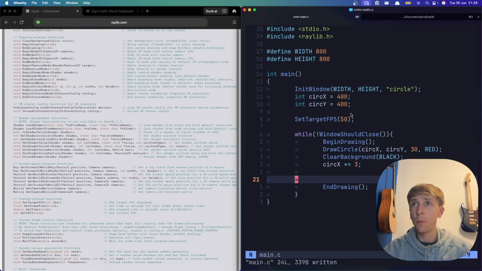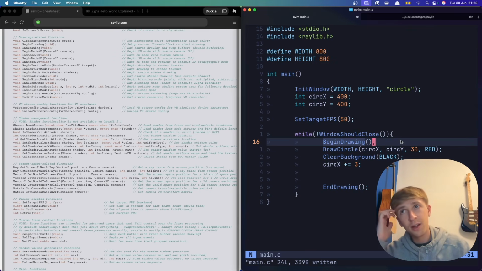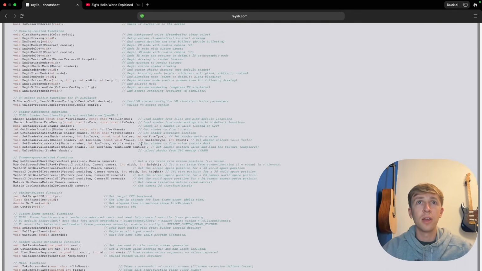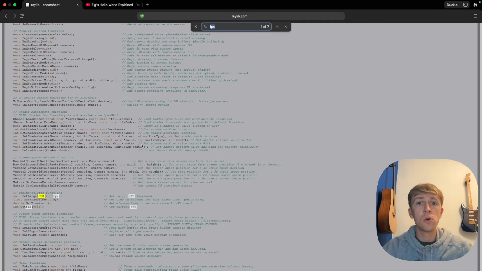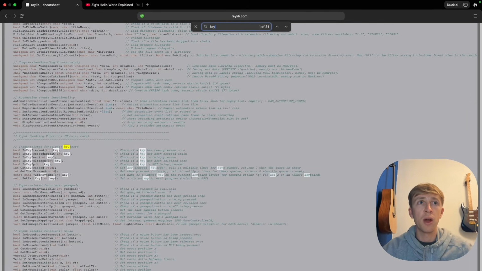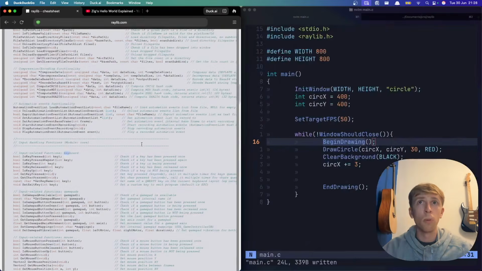The next thing we want to do, which is probably the next step, is introducing key presses. If I am correct, there is a function, key pressed or key down. It's one or the other. So what we can do is use that to check if a key has been pressed once, check if a key has been pressed again. So I think we're going to use is key pressed.